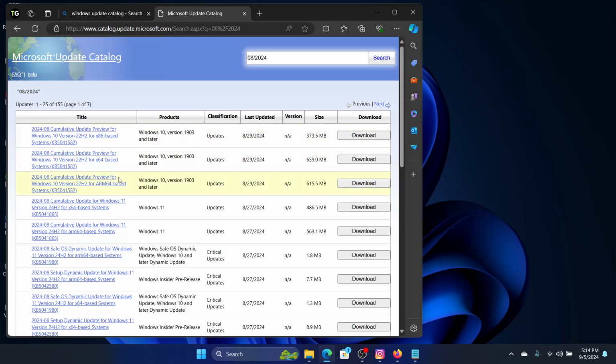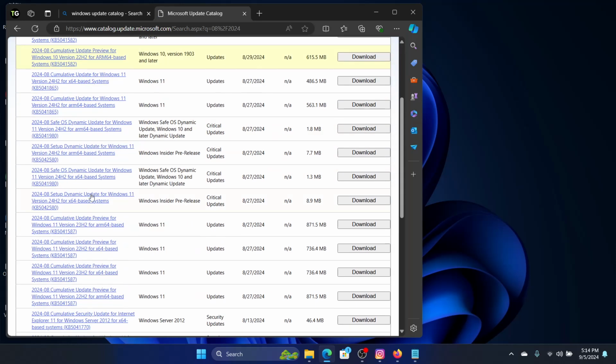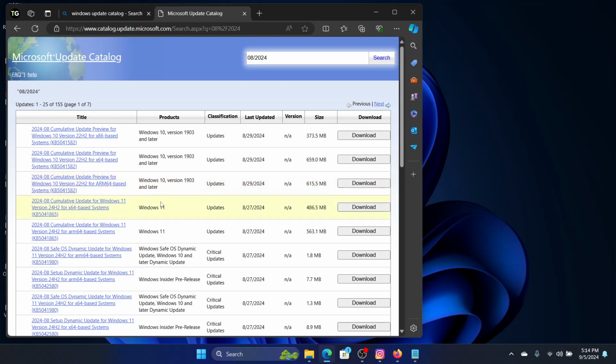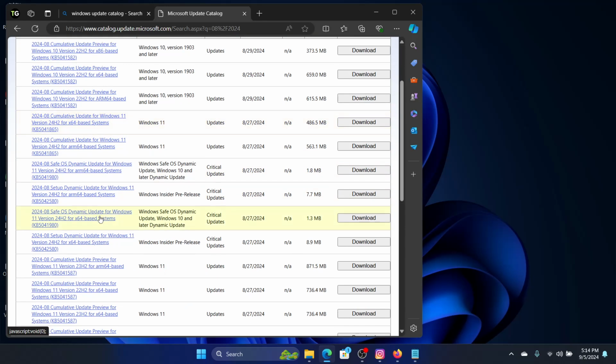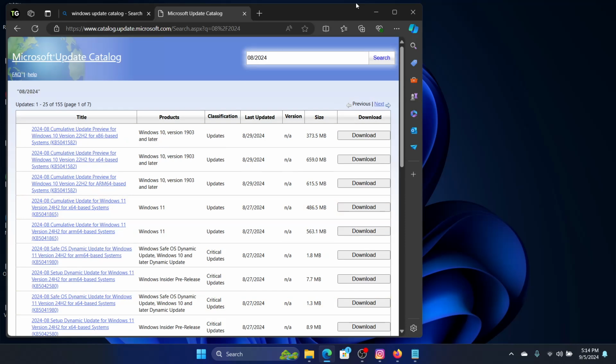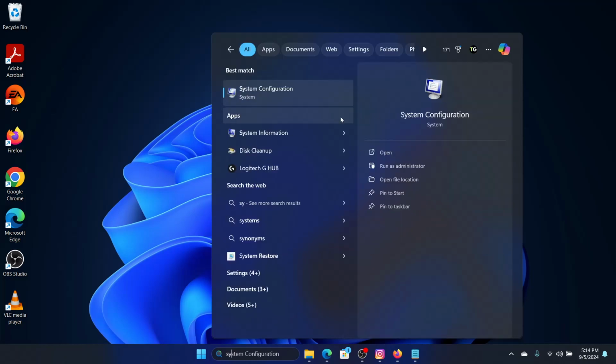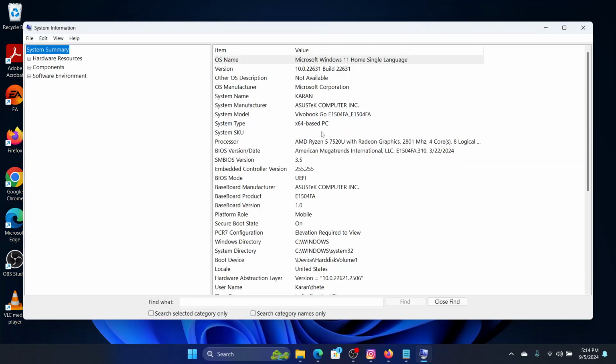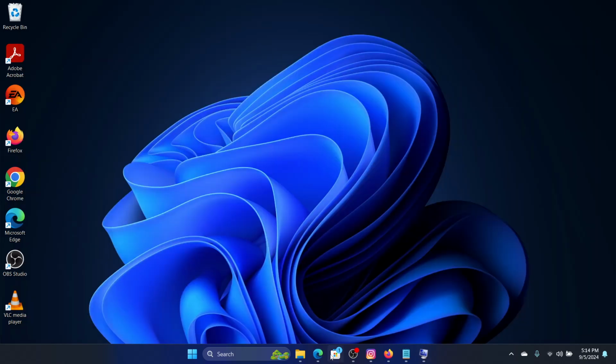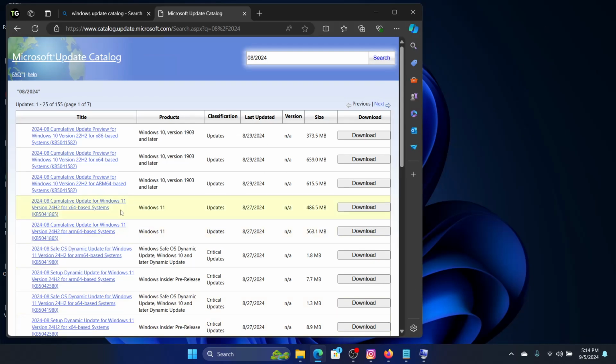Now I will download the cumulative update for August, and I will download it for the Windows 11 version that I run on my computer. Now how to check if I have an x64 based system or an x32-bit system? For that I will look for system information, click on it, and then on system type I can see if it's an x64 based PC or an x86 based PC. If it is an x86 PC, then you need to download the software version for the x32 based systems.